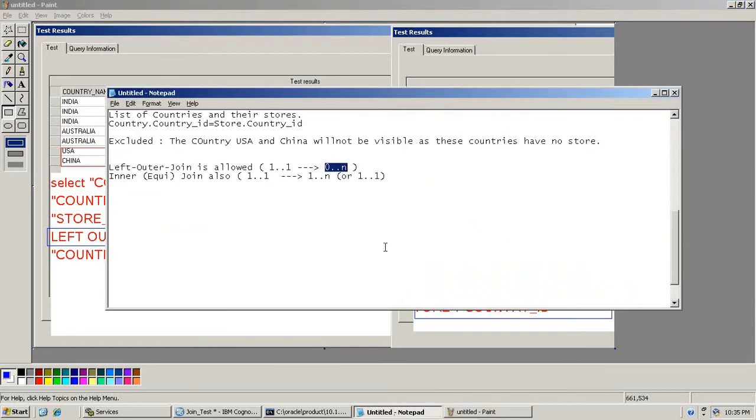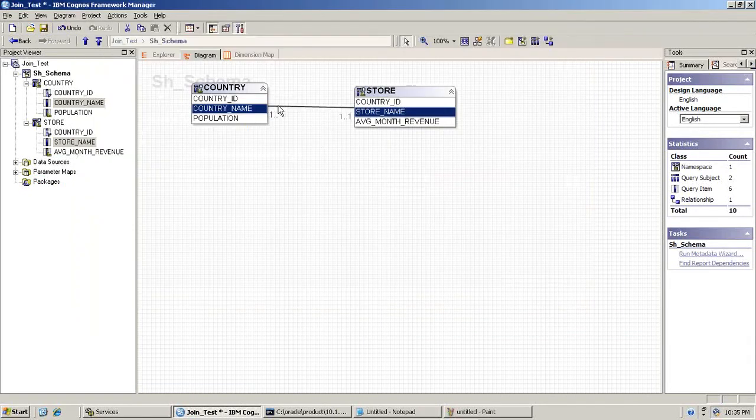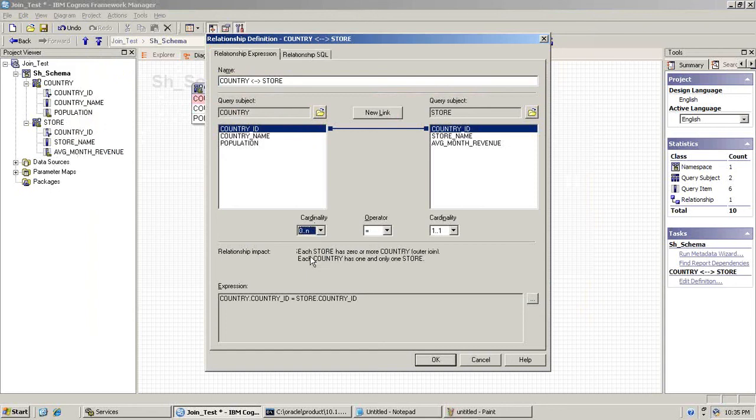So the moral of the story: in order to understand how joins are being applied, you pay attention to these two rows. Wherever it is pointing to 0 to n, 1 to 1 and 0 to n, it is considered to be a left outer join. Wherever it is pointing to 1 to 1 and 1 to n or 1 to 1, this is interpreted as an inner join. Cognos does not have any explicit method through which you can specify join type as left outer, right outer, full outer. As an extension to this, if I make this 0 to n on both sides, this is considered to be a full outer join.